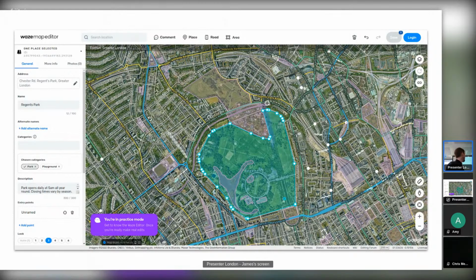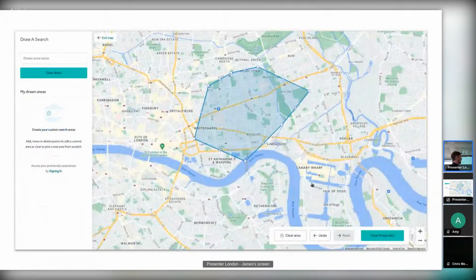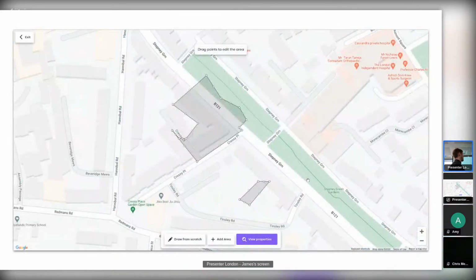And in a similar vein, this is, I think, Rightmove. They have a search functionality where you can draw out a polygon and say, I'm only interested in properties that exist within this polygon. And Zoopla have a very similar piece of functionality on their website.